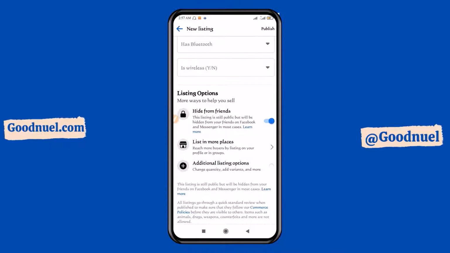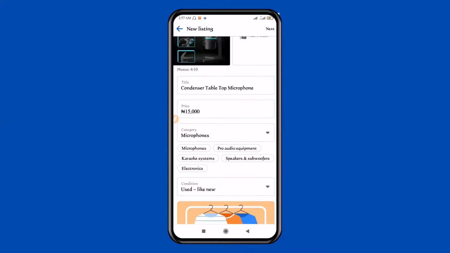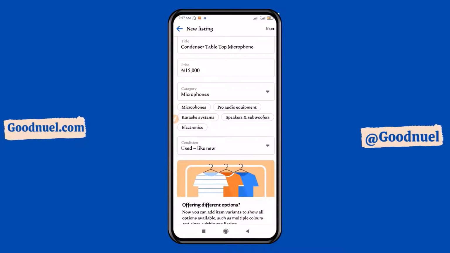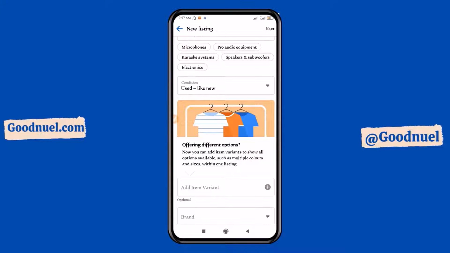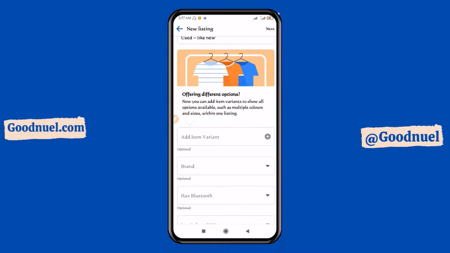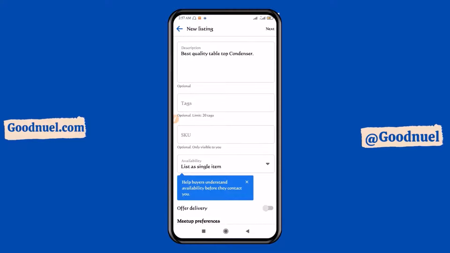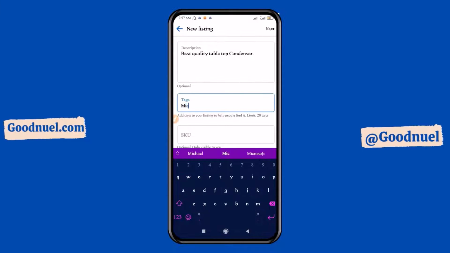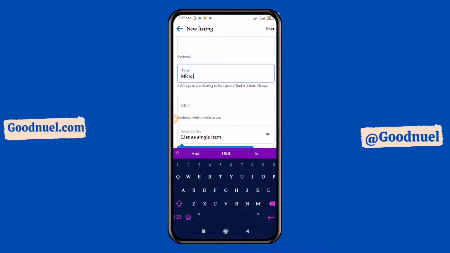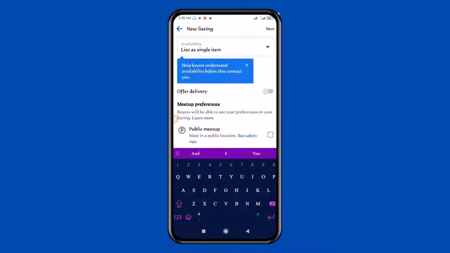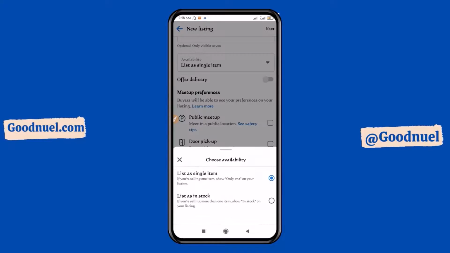So you come here where you have additional listing options. You want to tell them if this is an item that has different variables or variants. We don't have anything like that, so you can add tags here, and tags simply means what your product is about. So I'm just going to say my product is under microphones or audio recording stuff like that. And so you want to list this item as a single item or as in stock.